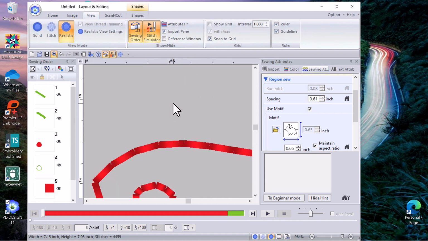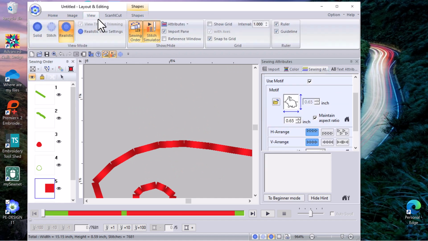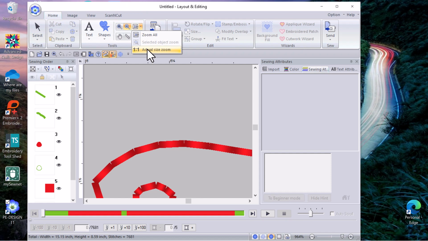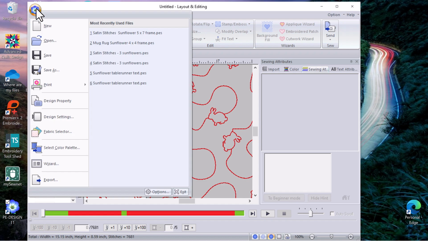So this gives you a great idea of what the process is like creating a motif stitch. I hope you enjoy seeing this, and if you have any questions, let me know.